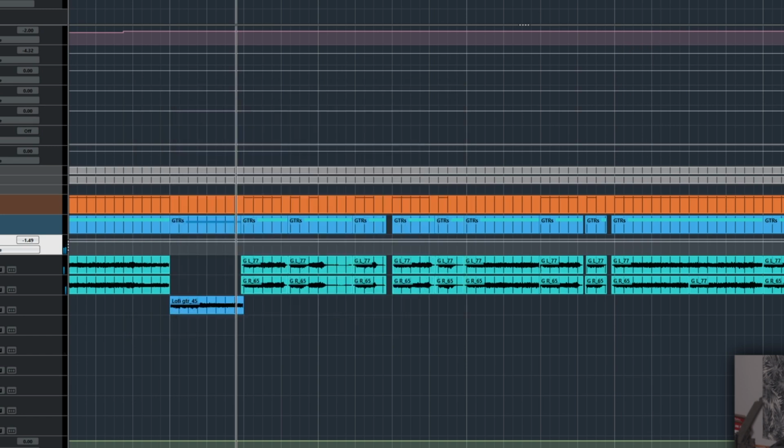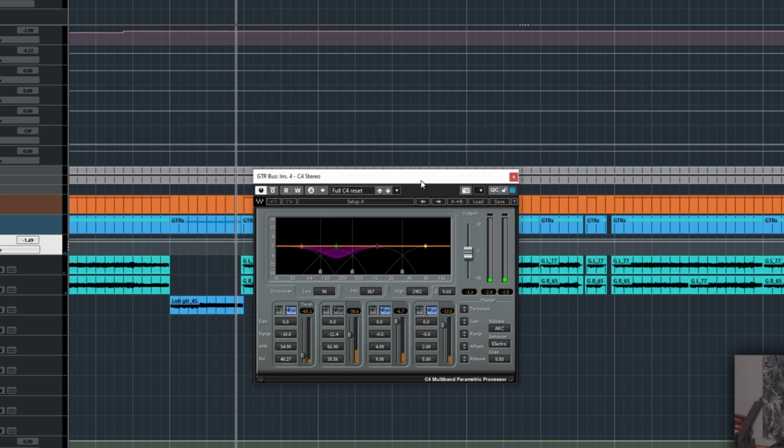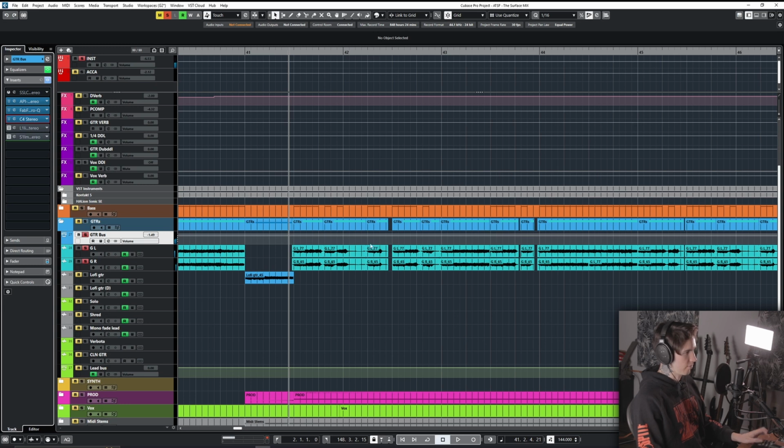And then after that, we got a C4 here. So this is a multi-band compressor. And I'm using this to clamp down on the low-end palm mutes. So I have that set from 98 to 350 roughly. So every time I palm mute, it's just going to duck down that low end. That really helps with keeping your mix clean, because when you do palm mutes, it just adds all this low-end bloom, which we don't really want.